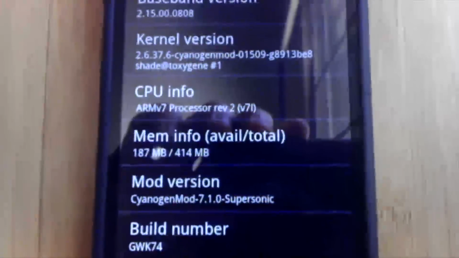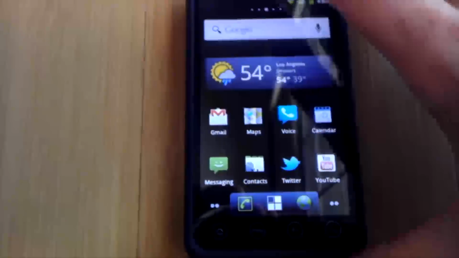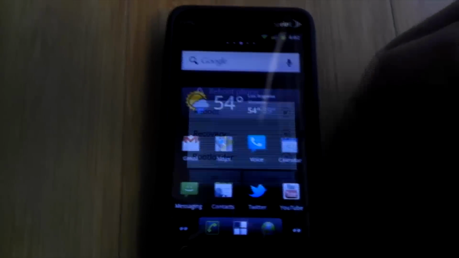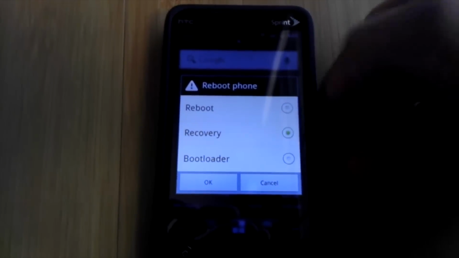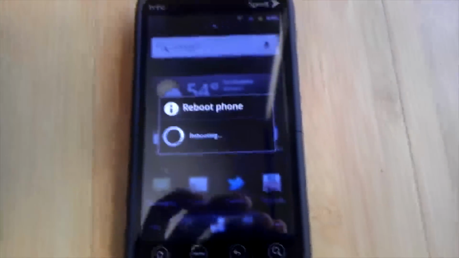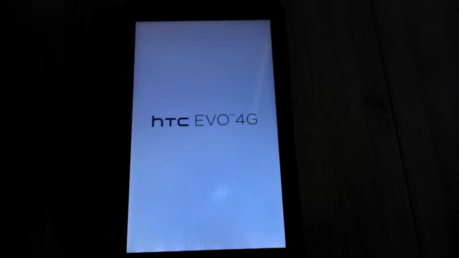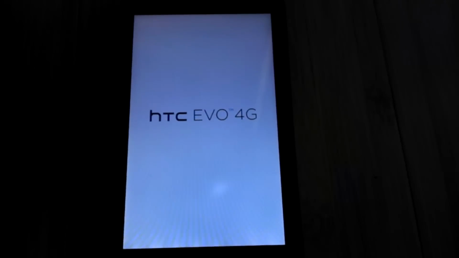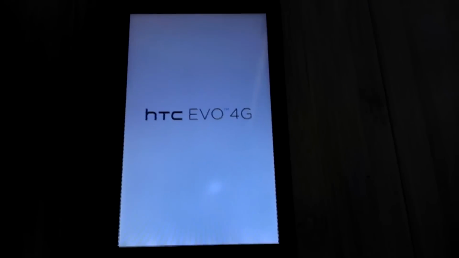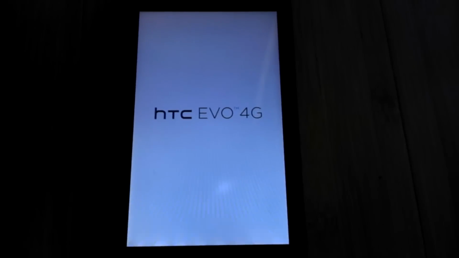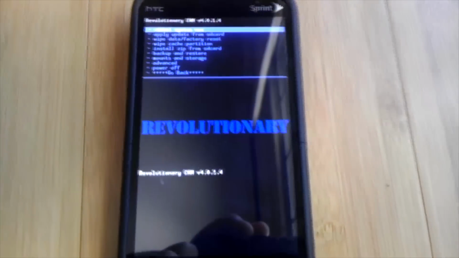This phone in particular is the HTC EVO 4G, but this process will be very, very similar, if not exactly identical, on any phone using the revolutionary ClockworkMod recovery. So just go ahead and hit the power button, go to recovery, select OK. This will boot you directly into the recovery without the need to shut it all the way down. Hit the volume down button and the power button to go back into the HBoot, which then will give you the option to select recovery. So this goes directly into recovery, and from there you have all of your options.